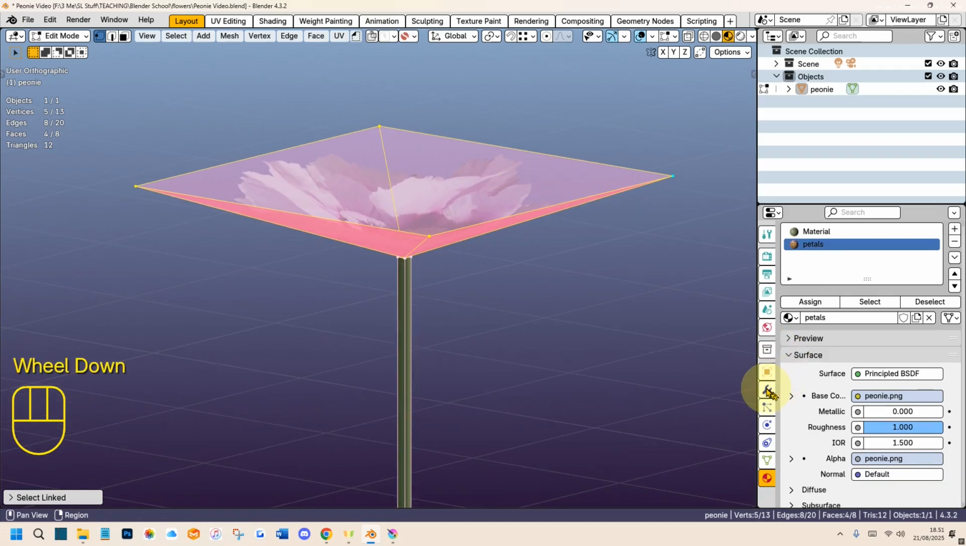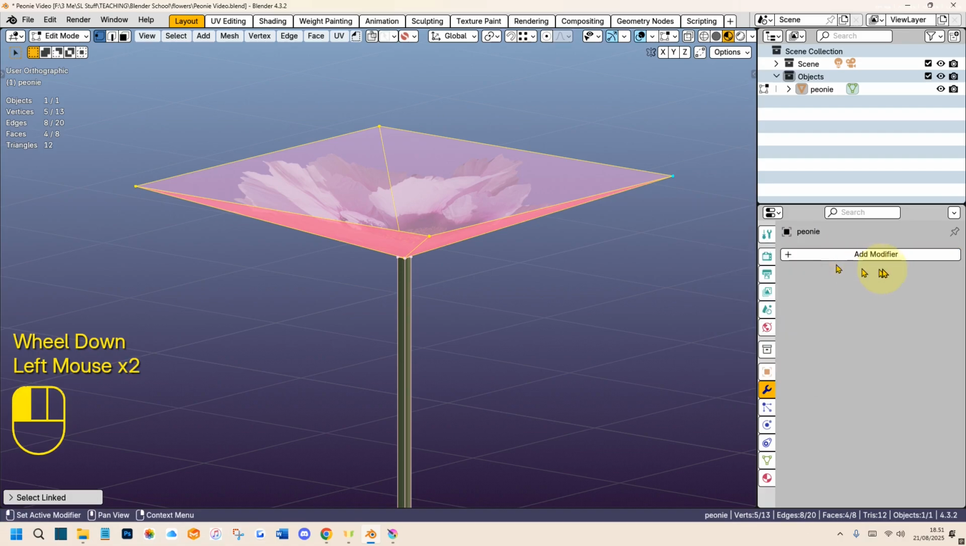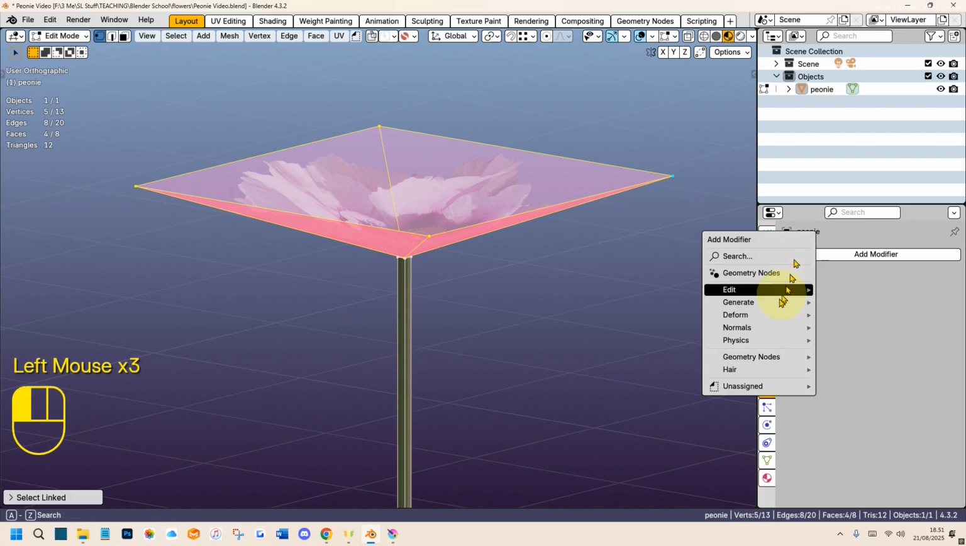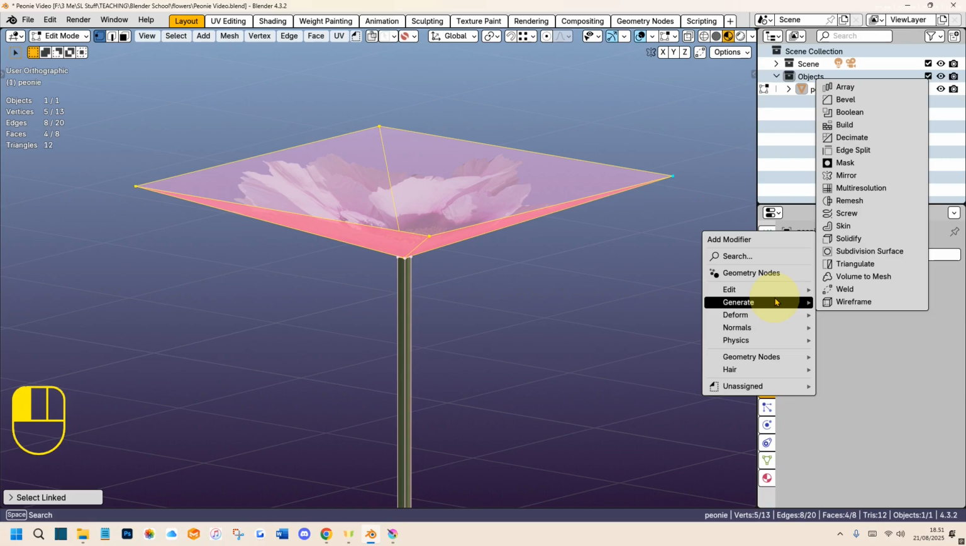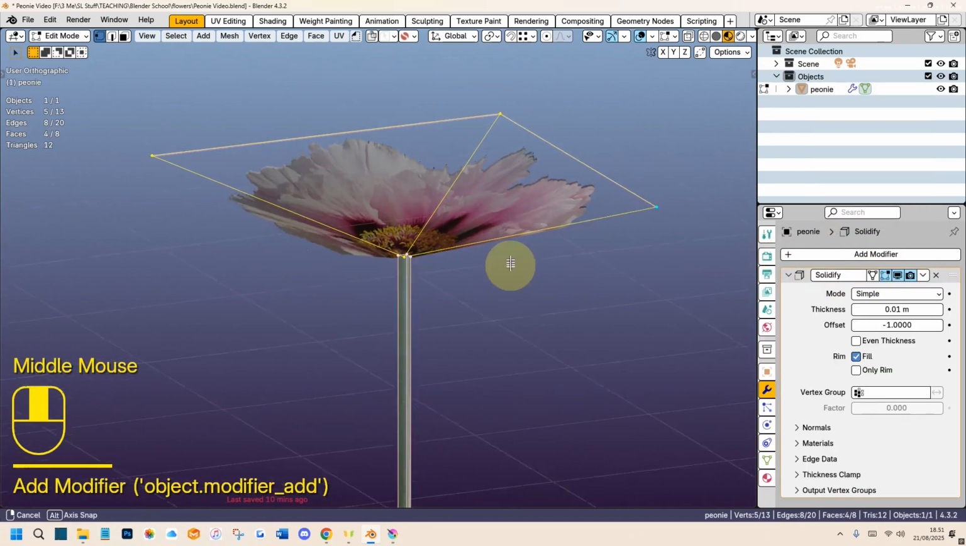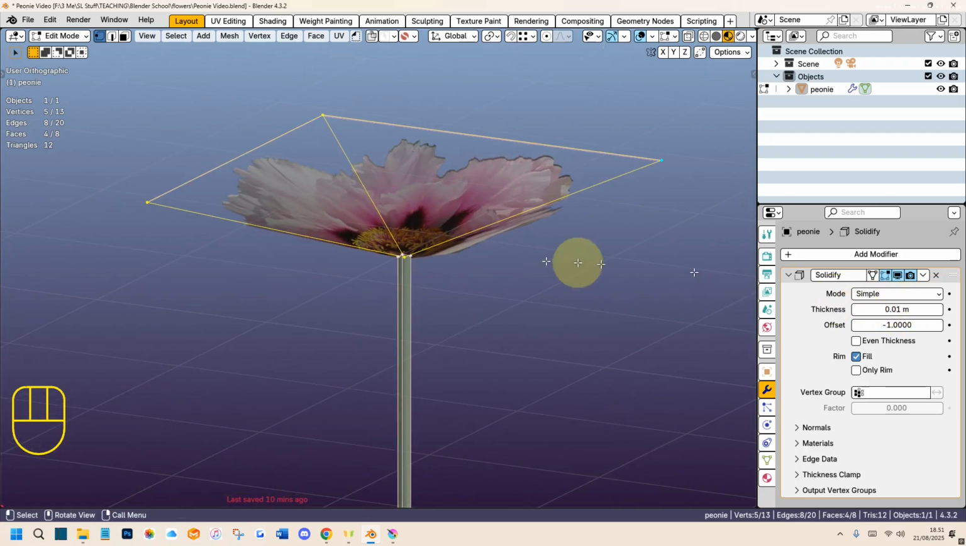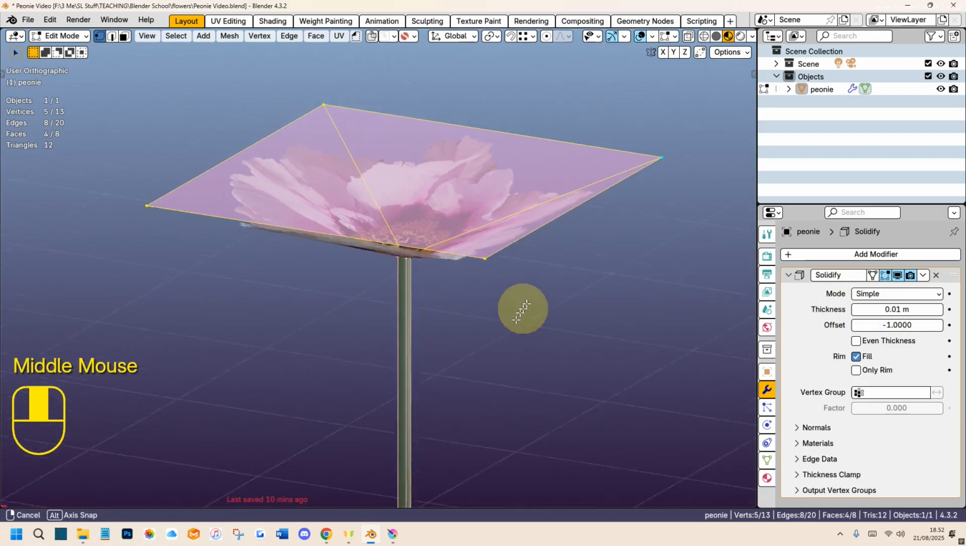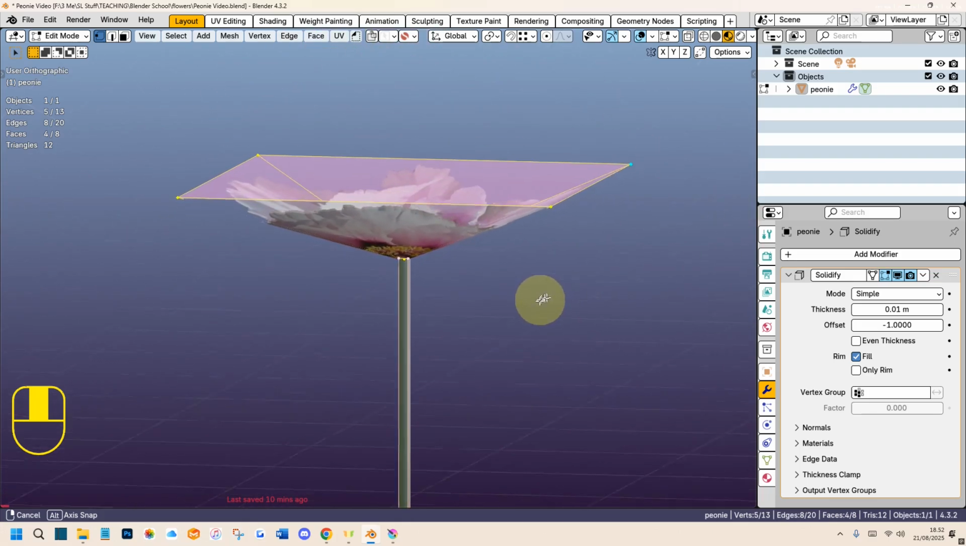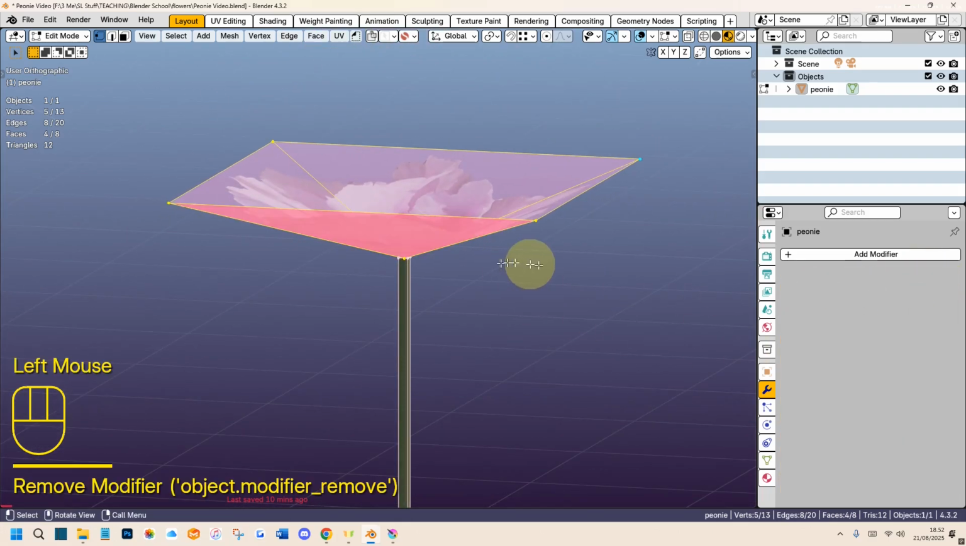We could do it with modifiers if we wanted to. Where is it? With the solidify. That'll look something like that. We could do that. But I find I have more control when I'm just doing it manually.